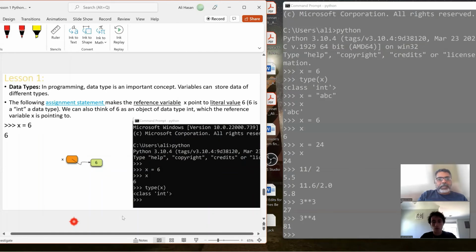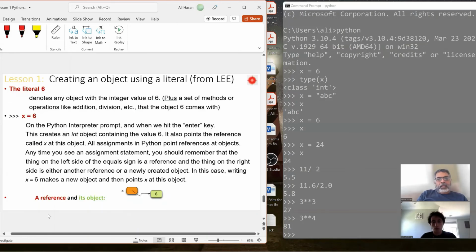If we go on to the next slide, we'll skip this because we've done it already, but actually, let me read this. I think it's worth repeating and reading aloud. So what is the letter 6? It represents any object whose value is the integer 6, plus it has methods.